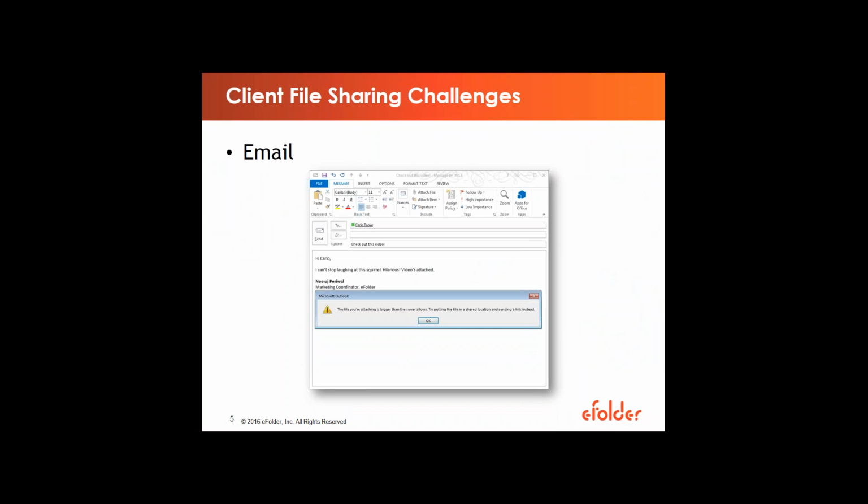I want to jump right in and discuss what the status quo is for a lot of individuals and also your clients today when it comes to file sharing. The first and very obvious file sharing method is email. For the longest time, and even up until now, people have been using email to share attachments.